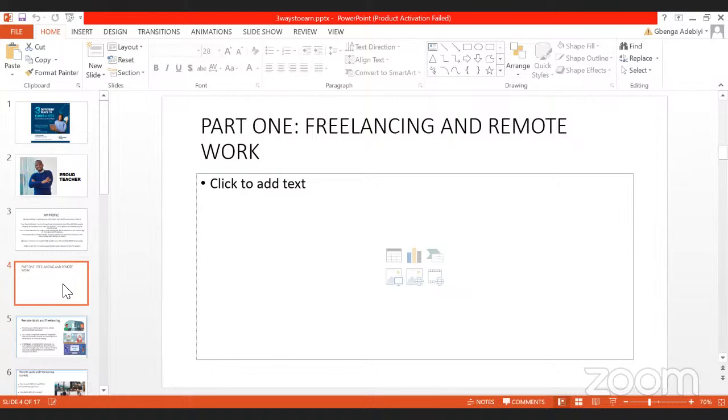Now, the theme of this session says three different ways to earn in dollars. I want you to understand that, especially for those in Nigeria, the currency is not in your favor. The currency does not favor you or pay you. And you need to find a way to buffer yourself, to protect yourself from the currency.